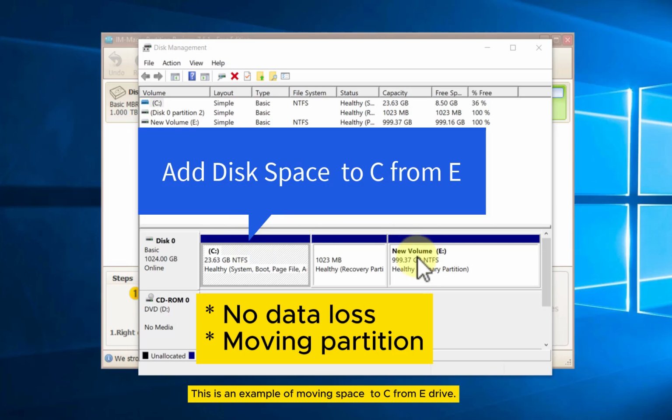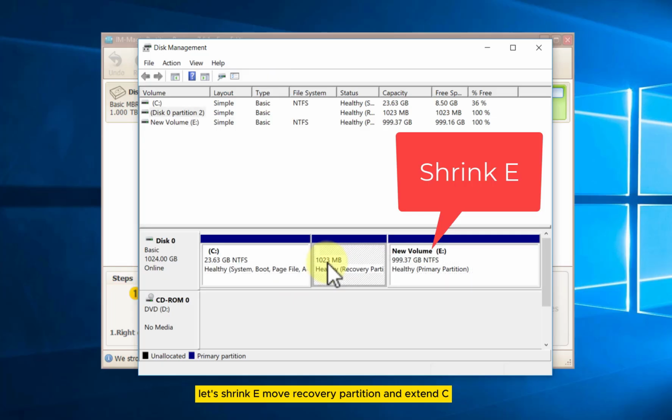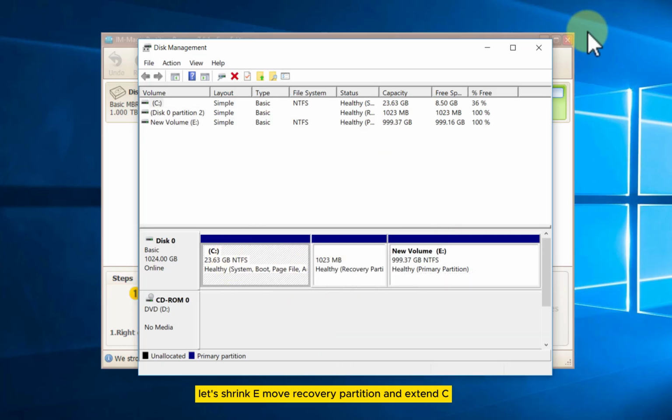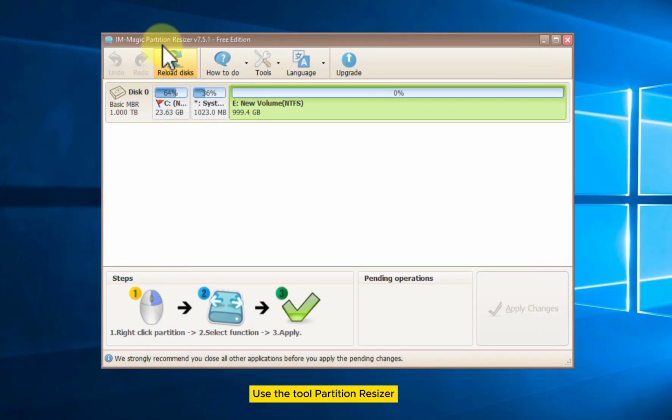This is an example of moving space to C from E drive. Let's shrink E, move recovery partition, and extend C. Use the tool Partition Resizer.